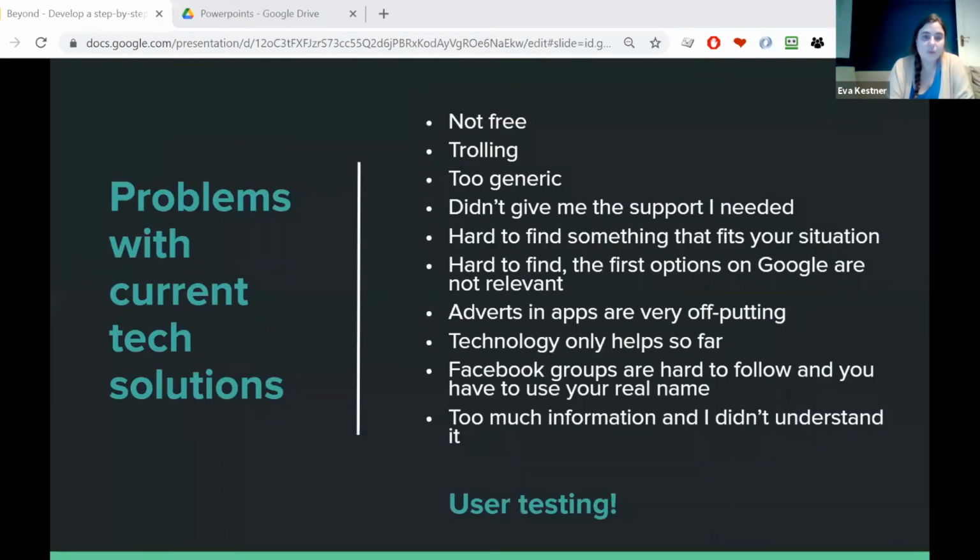Just a quick overview of some of the current problems that people think about in the current tech solutions. One of the biggest barriers is whether they're free or not, issues of trolling, and the information they get is quite generic, so it doesn't fit their individual circumstances. So again, if you're providing a specialty service, be proud of that. You don't necessarily have to code for everyone, but you know your users and your beneficiaries really well. So make sure that it's relevant to them.